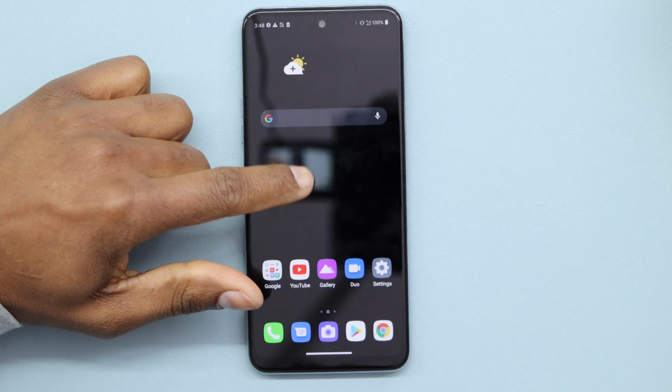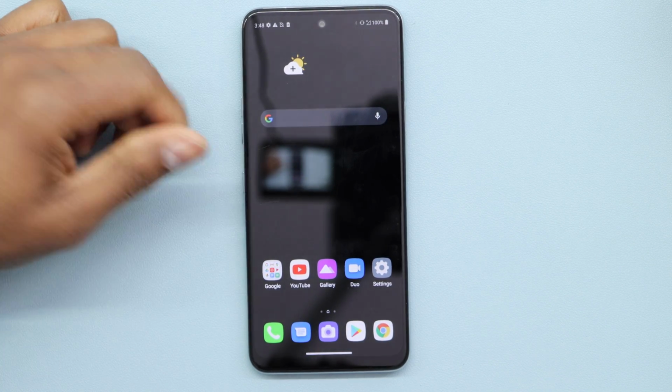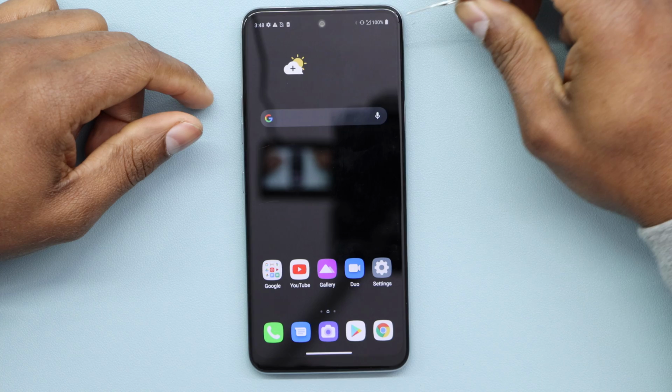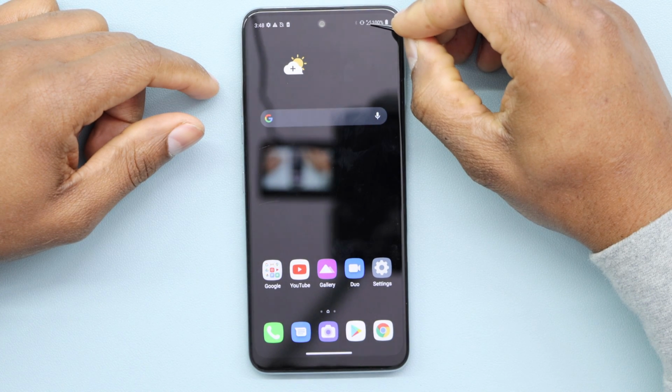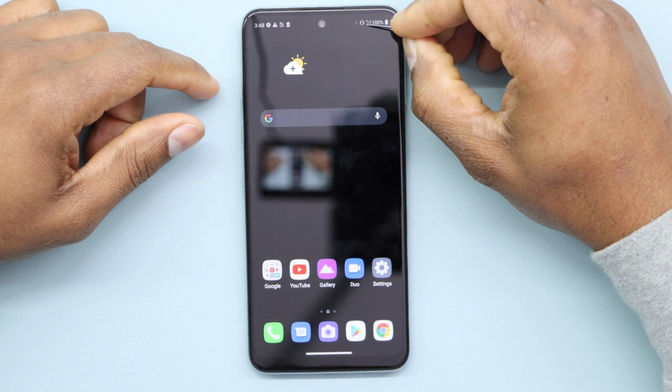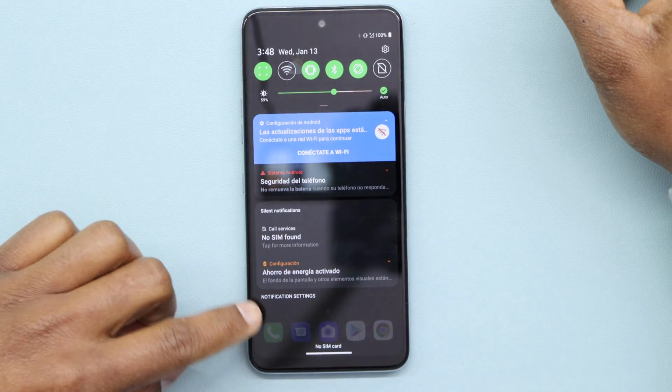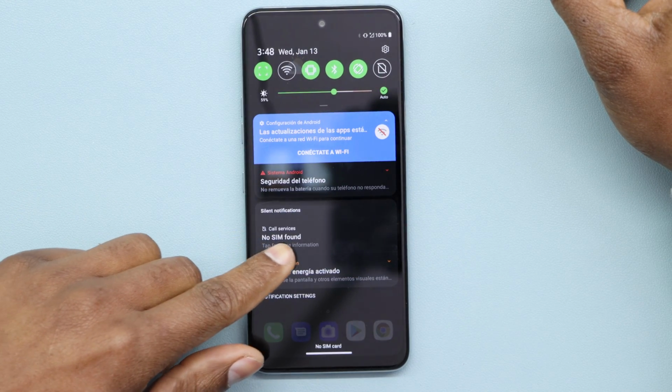If your phone is not detecting the SIM card, let me show you what you have to do. Right now, I have this phone. If you see on top of the signal, it has an X. It's not detecting the SIM card. If I bring this menu down, you're gonna see that it says no SIM found.